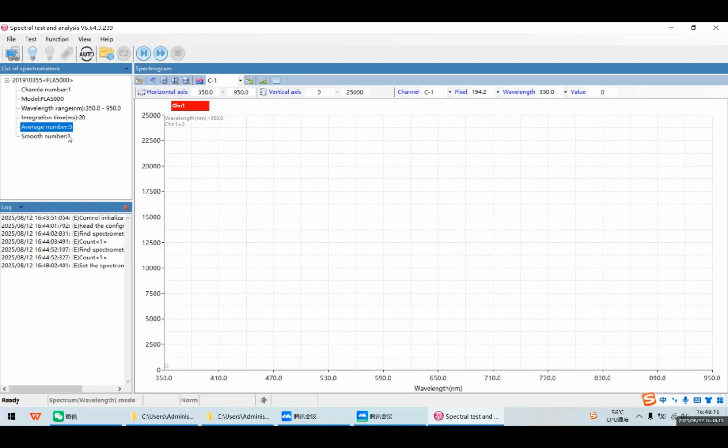Then the last one is a smoothing degree of it. What does smoothing mean? Smoothing times when your spectral curve is very smooth. When it's not smooth, then we can adjust its smoothing times. It can make your spectral curve smoother, and more complete.